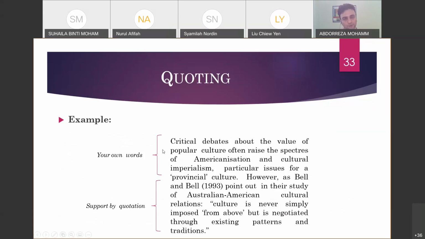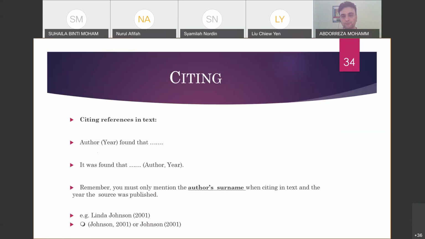When you want to make a quotation, you need to bring some of your own words and support them with the quotation, not just bring the quotation alone. You cannot use quotation, quotation, quotation directly. Citing differences in text: by quoting and also by paraphrasing, you can eliminate plagiarism.